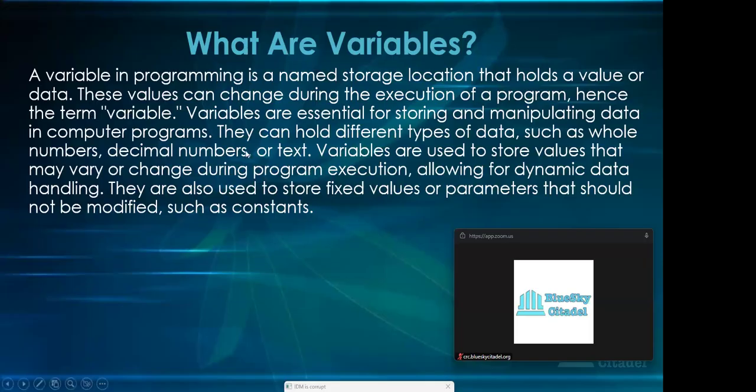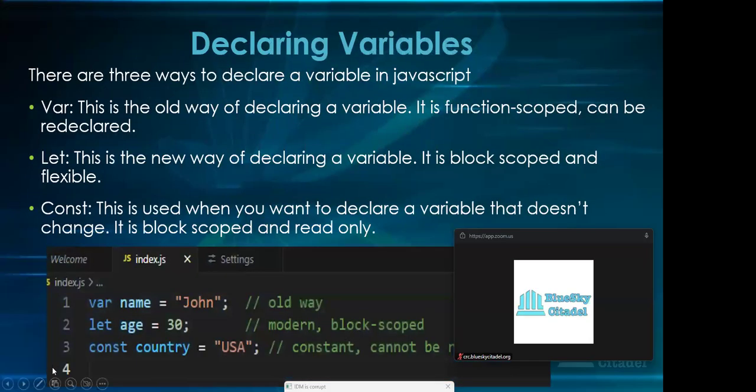And JavaScript allows dynamic data handling. So it's very, very easy to handle dynamic data in JavaScript. And it also used to store fixed type of data, variables. So in JavaScript, there are three ways to declare a variable.